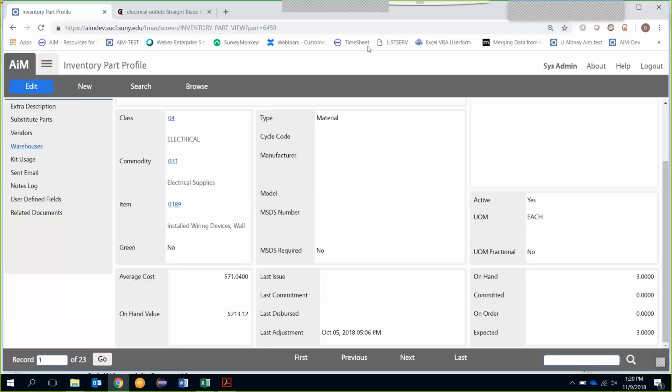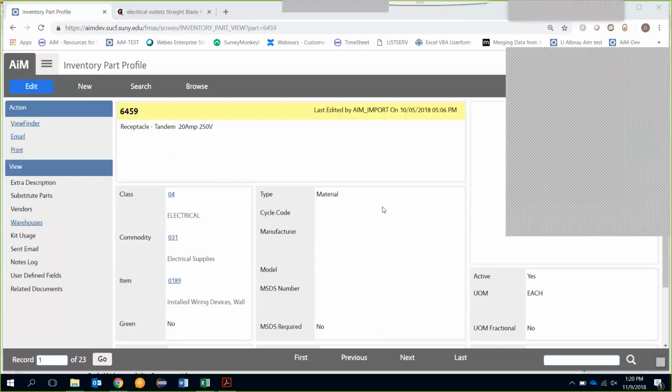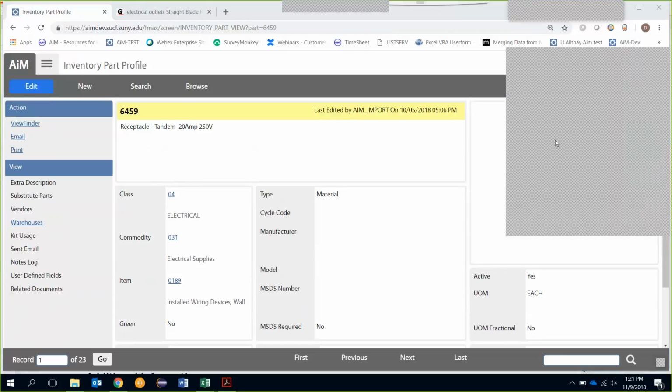Okay, so real quick, anybody have any questions about the basic layout of the part? No, it's pretty interesting though. I like how it's very detailed. Okay, great. I'm going to mute you all again and add in some more detail.